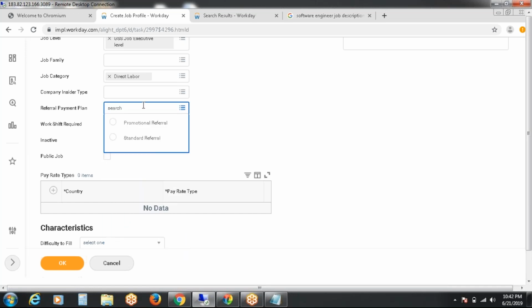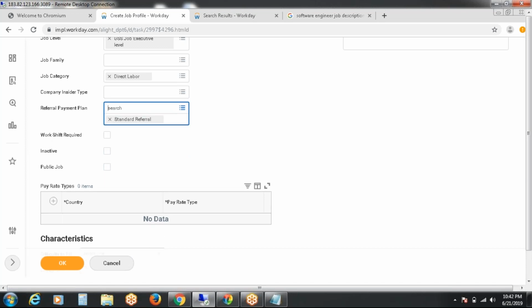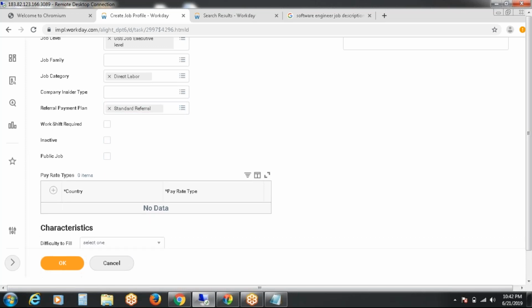A software engineer will not come into the company insider type option. If anyone refers someone to the software engineer position, that person will get the standard referral. So I am going to make it a public job, where I am going to announce it through job postings on local websites and so on.